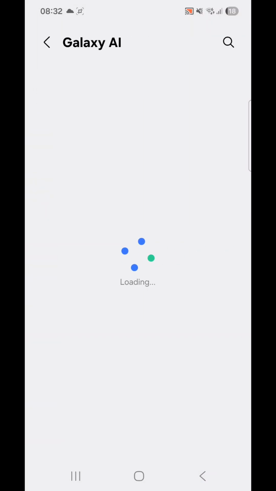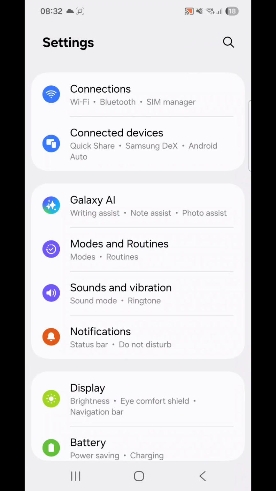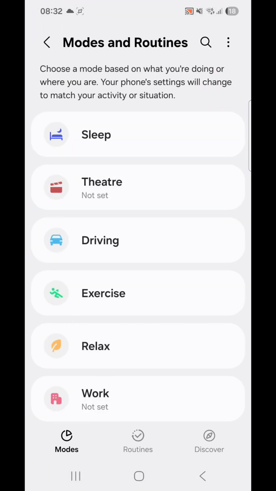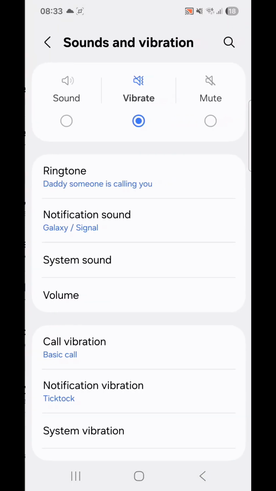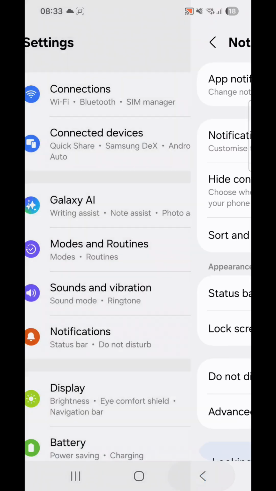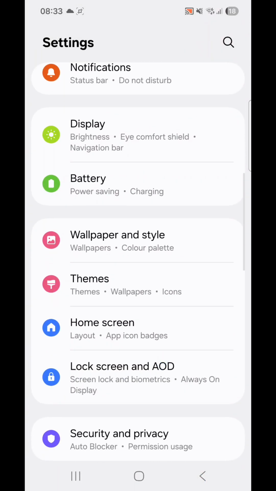Galaxy AI, so that will talk to you all about Galaxy and AI stuff. Modes and routines, this will help you, so you can tell your phone whenever, say like if you arrive somewhere, or if you're driving or anything like that, you can set a routine and mode. Sounds and vibration, sort your stuff out like that. Notifications, display, battery, I'm not charging, wallpaper.